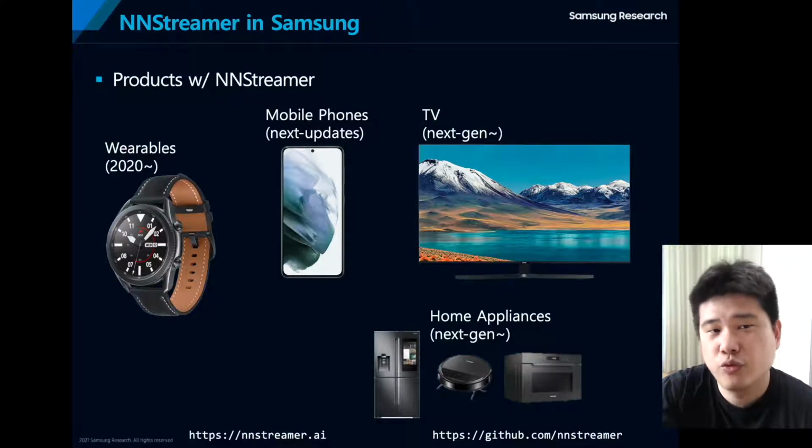And right now, we are using NNStreamer in various products in Samsung. Galaxy Watch 3, the wearable device, has been using NNStreamer since last year for smart reply and other intelligence applications. And the mobile phones will be using NNStreamer with the next updates for its Bixby services. Next generation TVs and home appliances are going to use NNStreamer for their on-device AI capabilities.